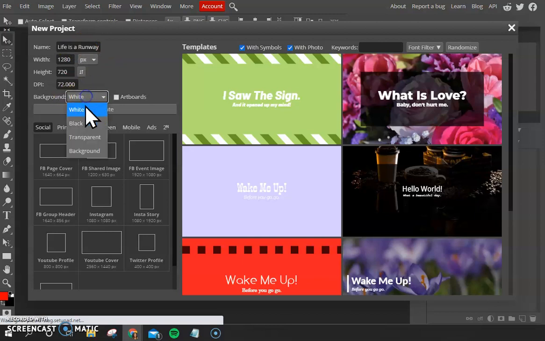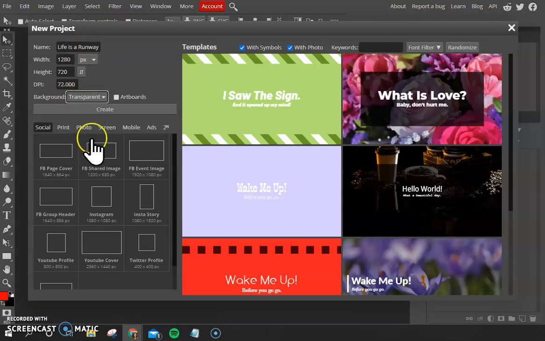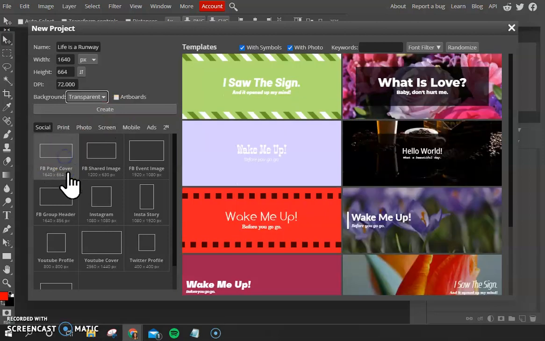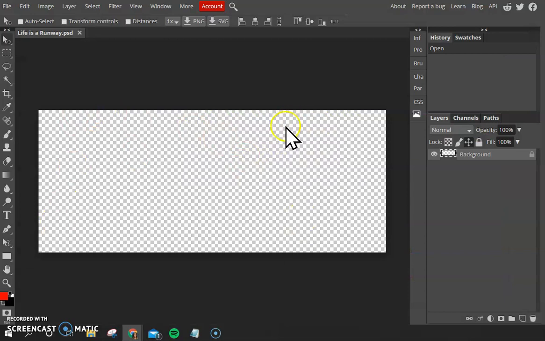We're going to change the background to transparent so that we don't have a weird black or white background on our headlines. It's just going to be see-through. Then you're going to select Facebook page cover and hit create, and now you should have a document that looks like this. Remember, the gray and white squares mean that it's transparent, it's a see-through background, and then this will fit nicely for our headlines.